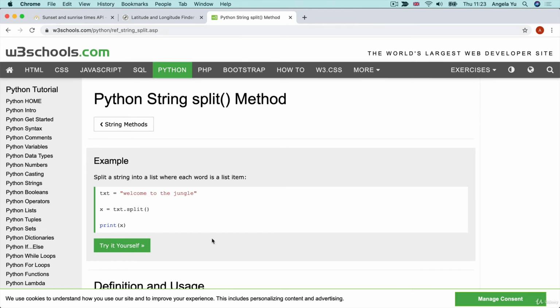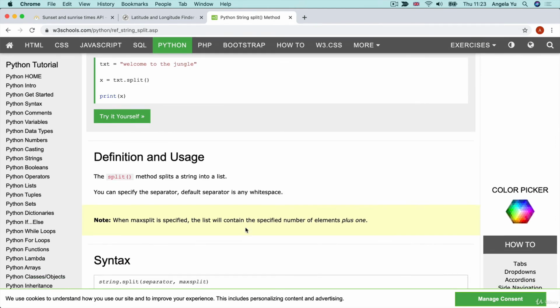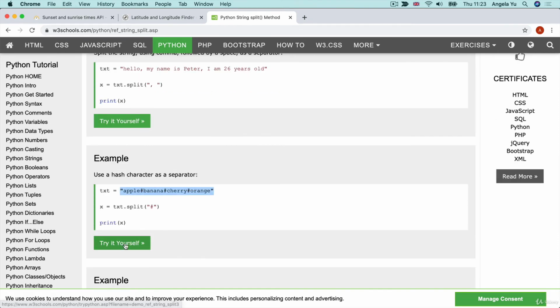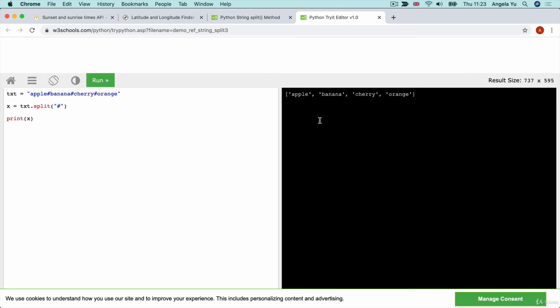Well, we can use a Python method called split. And you've seen this before. Basically, you have to provide a separator and it will split a string by that separator, creating a list. So if you click on this, try this yourself, you can see that this string becomes this list by splitting that string with the # separator.